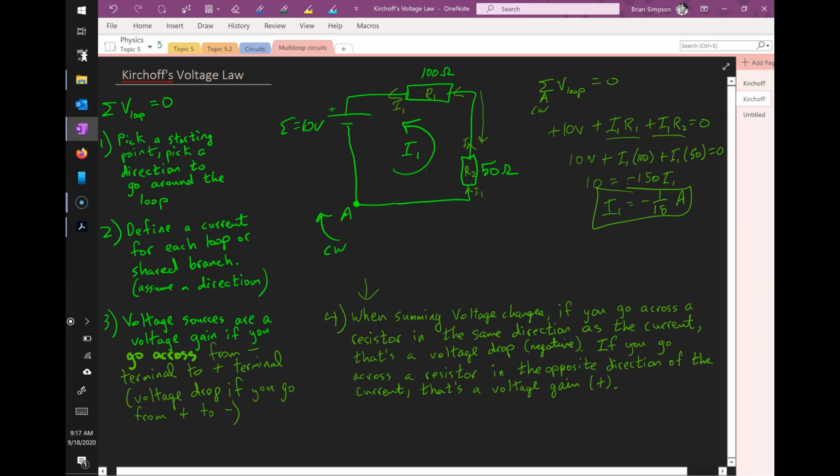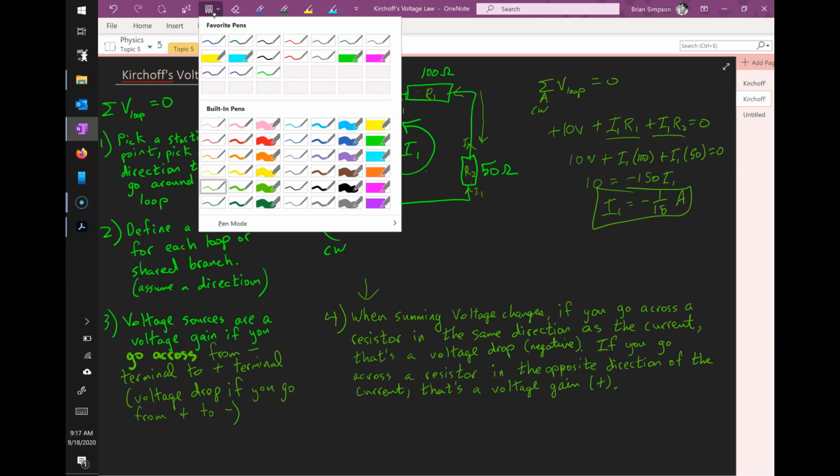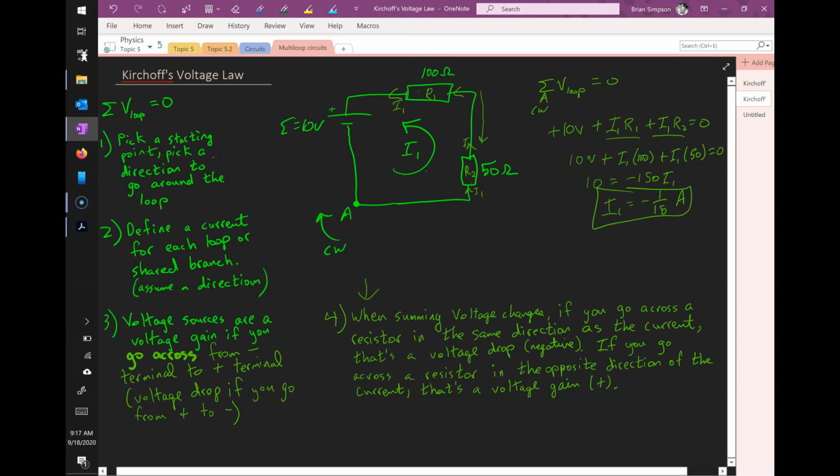To show you that it is valid, you could find an equivalent circuit here by replacing these two resistors with one resistor whose value is, so these resistors are in series, right? So I could replace them with a 150 ohm resistor and it's the same circuit. That's 10 volts. So I equals V over R. I'm just using Ohm's law really quickly for this resistor. 10 over 150 equals 1/15 amperes.